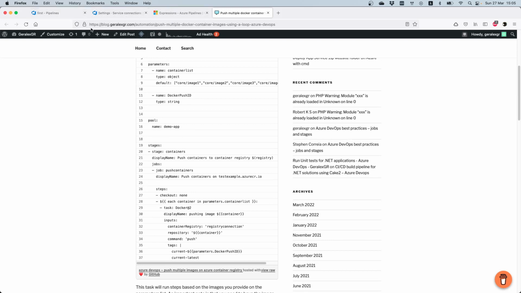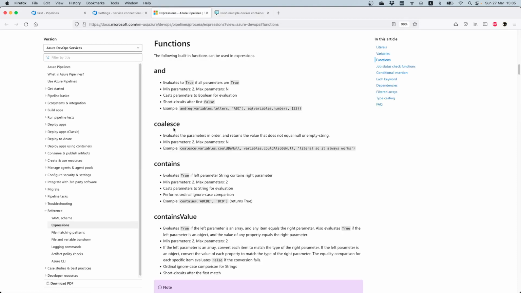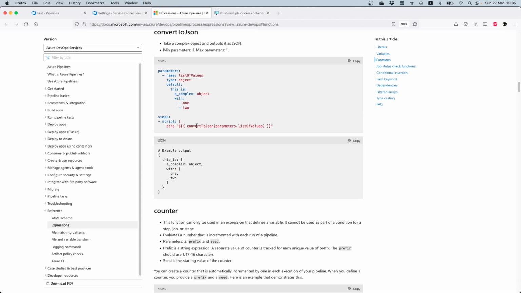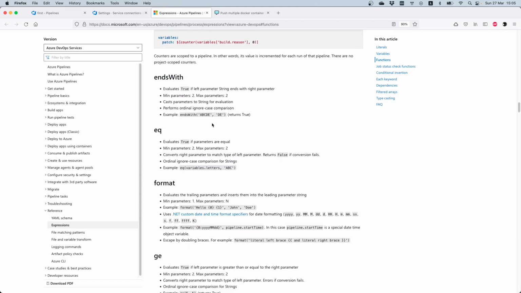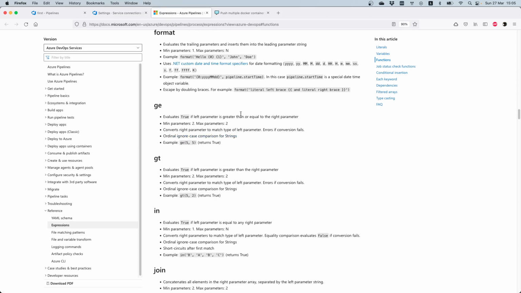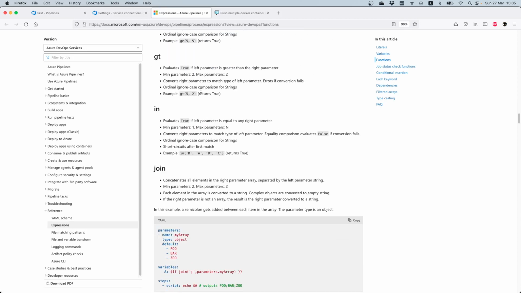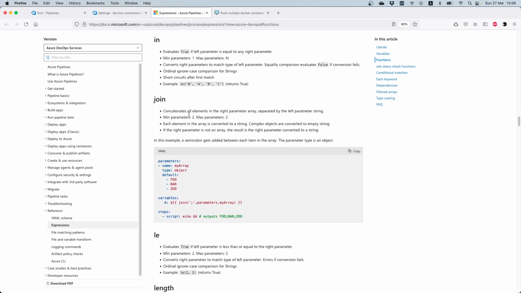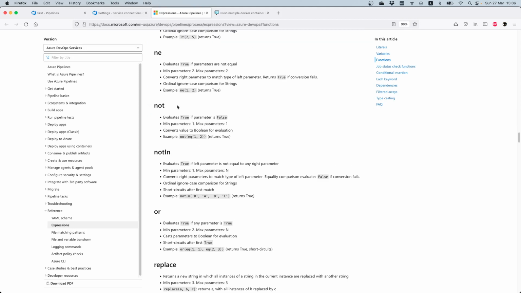In order to start pushing container images using loops, you will have to use expressions on Azure DevOps. I will add in the description of this video the expressions link for Azure DevOps, where you can find and functions, if functions, and loop functions for various cases. It's a very important link that you will find useful when you have to deal with complex scenarios. You can find expressions like greater than, greater or equal, join, and other important keywords.